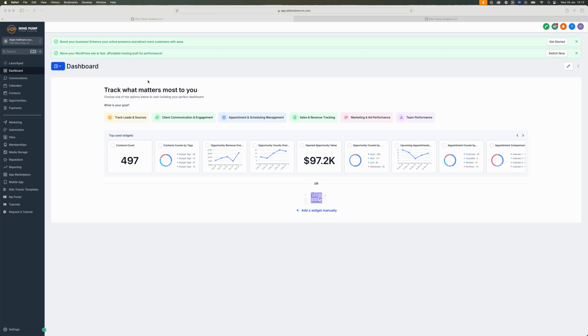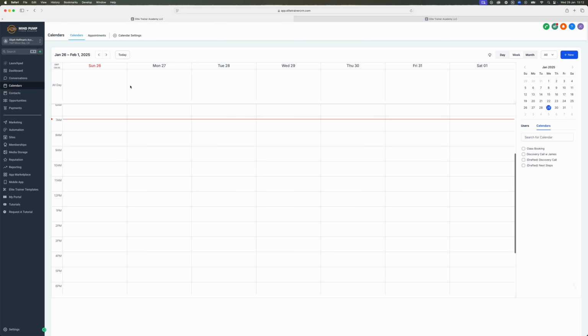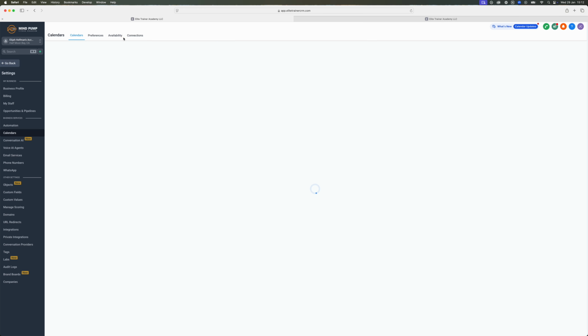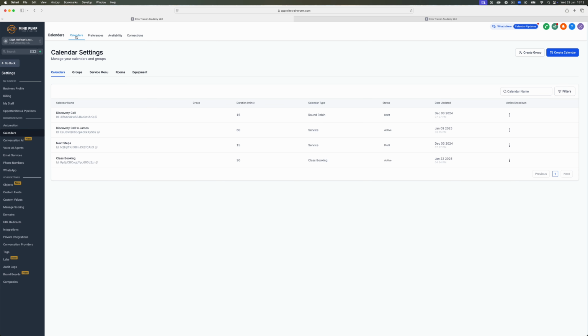To do this, we need to start off by clicking on the calendars button here on the left-hand sidebar to open up the calendar settings. Next, go ahead and click on calendar settings up in the top toolbar, and then make sure it's selected on calendars and calendar settings. This is then going to show you a list of all of the draft and active calendars inside of your account.